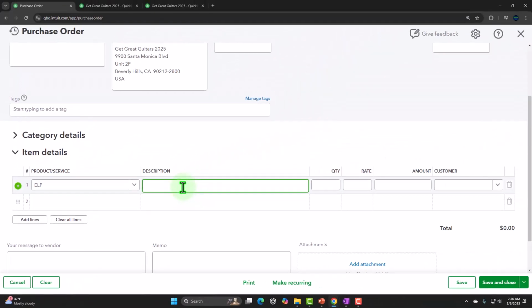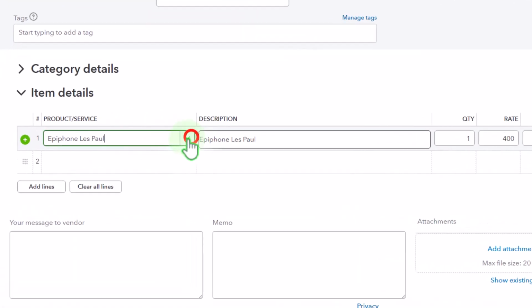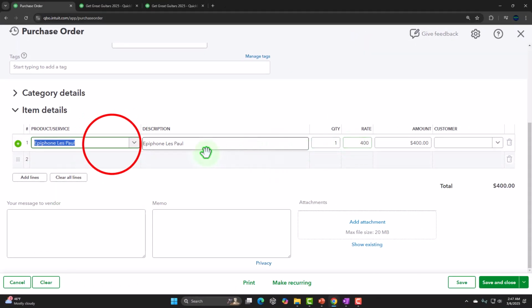And then I'll type in the description. It didn't put Epiphone Les Paul. And then the quantity is going to be 20. And the rate is going to be, hold on, that should populate by itself. Let's do this again. I'm going to go in here and just click it, and it should populate the rate. So let's do this again.